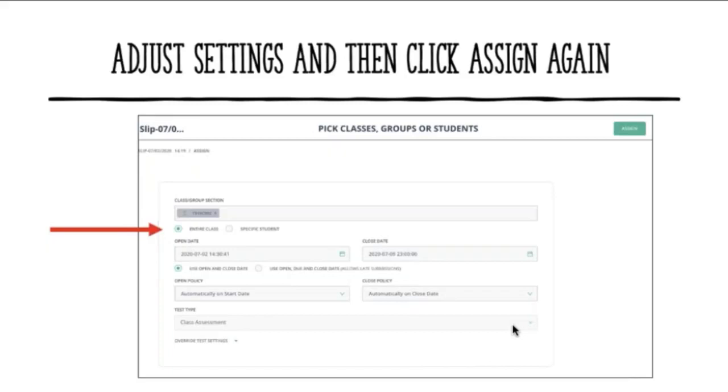So if you click on that, it opens up new options you can consider about how you want to handle that. And then the open and close policy, I would just leave that alone. Maybe there's something I don't know or understand about why you'd want to change that. Please let me know if you discover something. Test type, probably you want to just leave that alone. We want it to be graded.